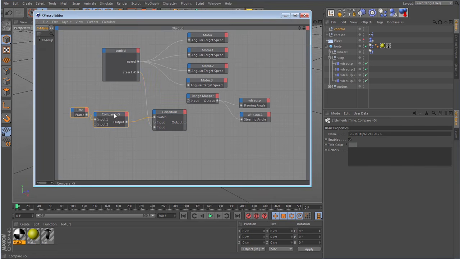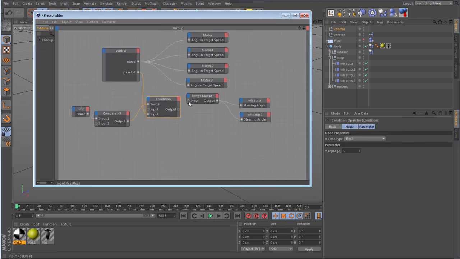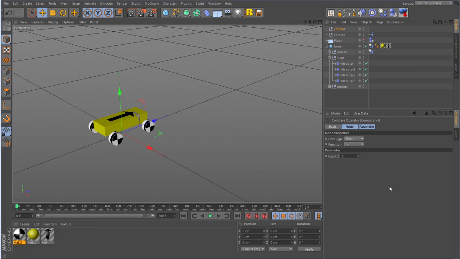Just try and tidy this up a bit so it's easy to see. Okay, so what happens now is that up to frame 5, 0 will be fed through to the steering, and after frame 5, whatever the steering is set on will be fed through. So let's just check this little experiment.